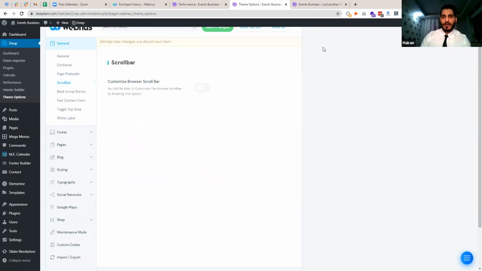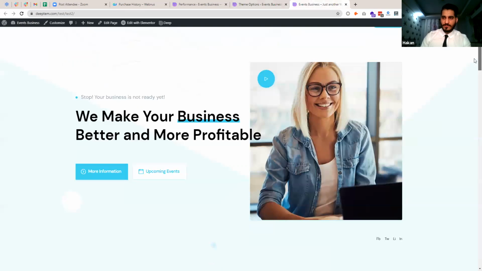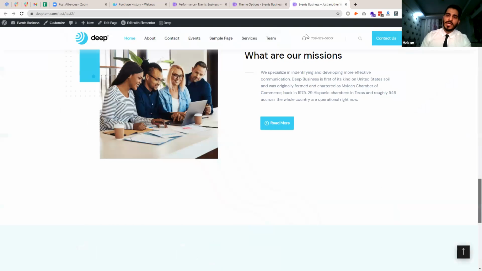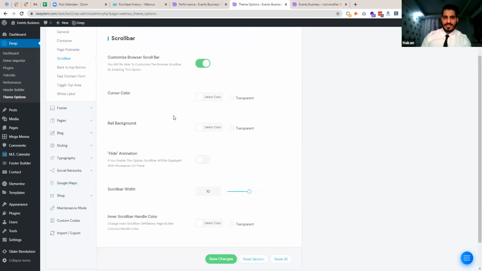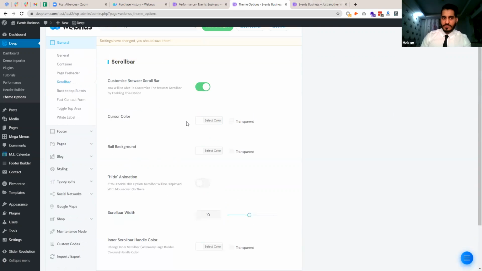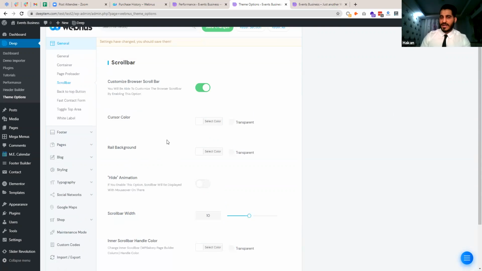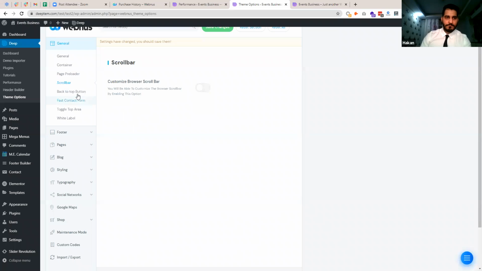Then we've got the scroll bar. What is a scroll bar? Definitely. So if you want to change the design of the scroll bar, which is this one at the right side of the page, you can simply do it from theme options, scroll bar, and you can simply turn it on and you will see the options here, and you can change these options for it. It's animation, rail background, cursor color, and anything you want to change about your scroll bar.